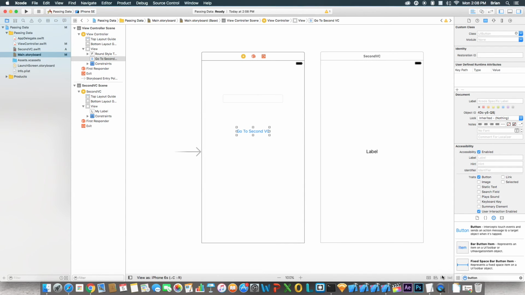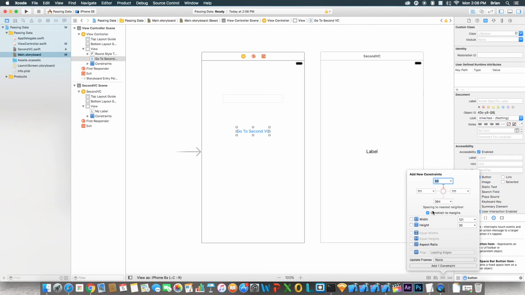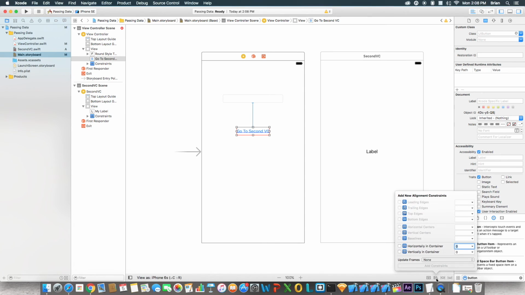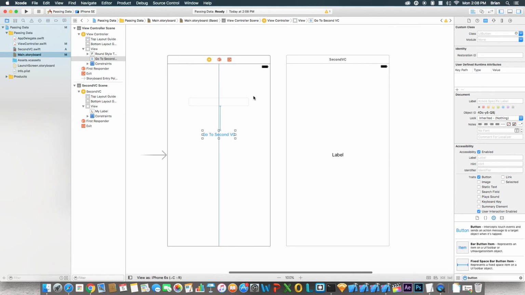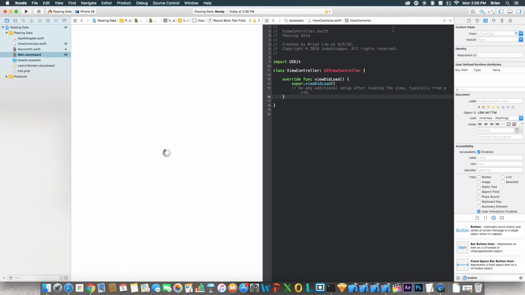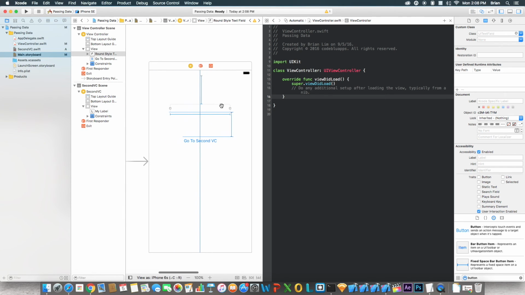Let's set some constraints for this one as well. We don't need to set the width because it's already compact. Set that, and then let's horizontally align the container. It should be blue now. Good. Everything's set. Now let's connect these elements to the code.